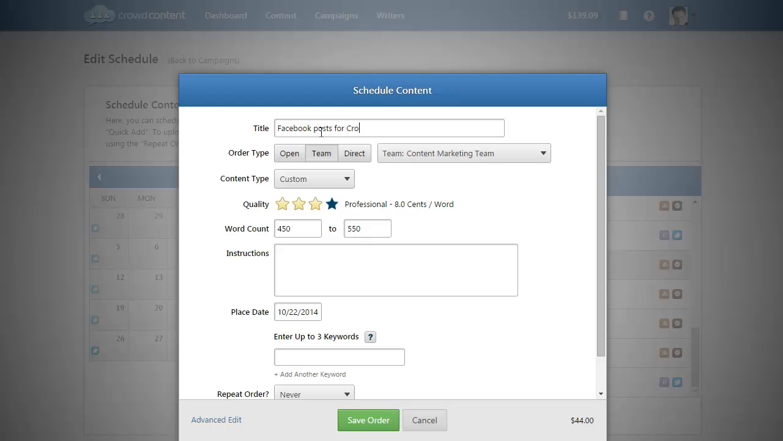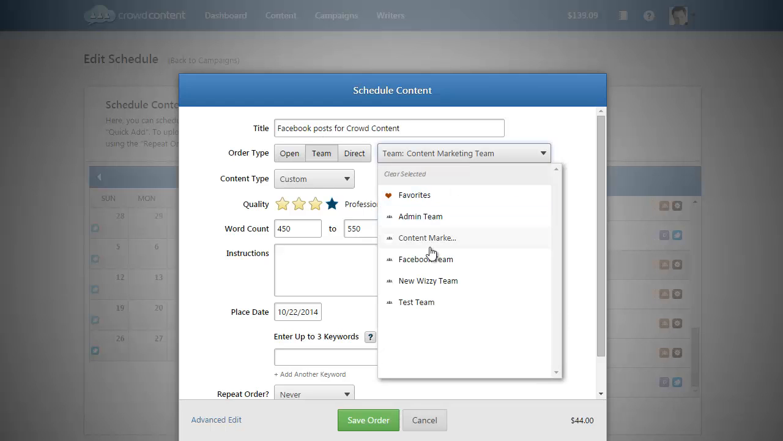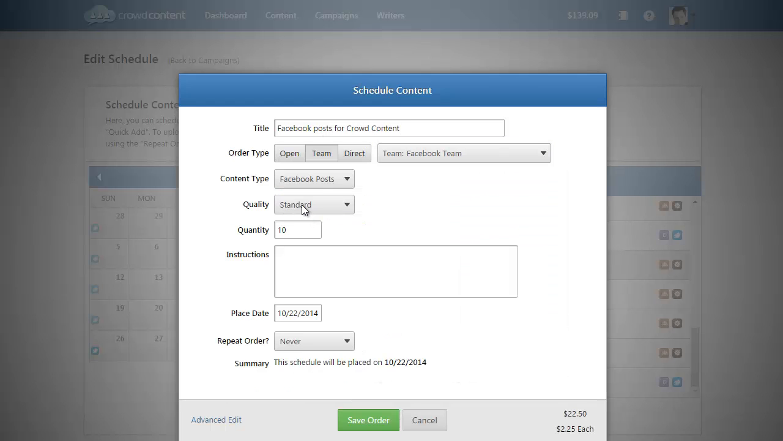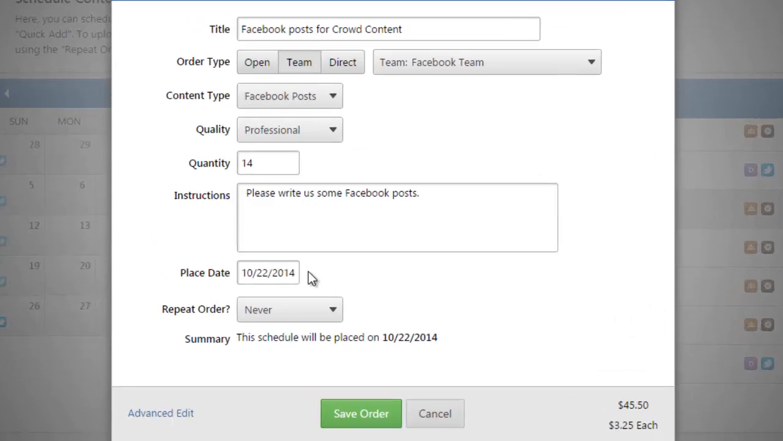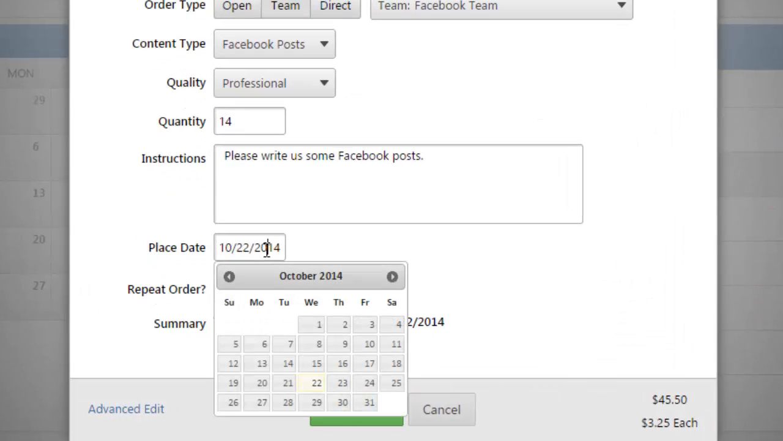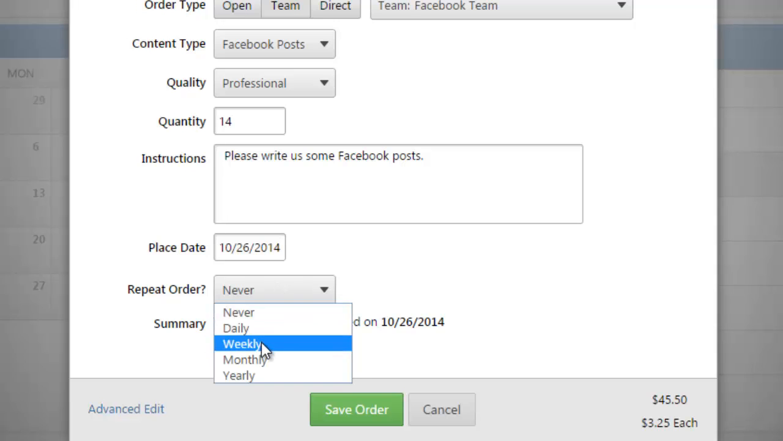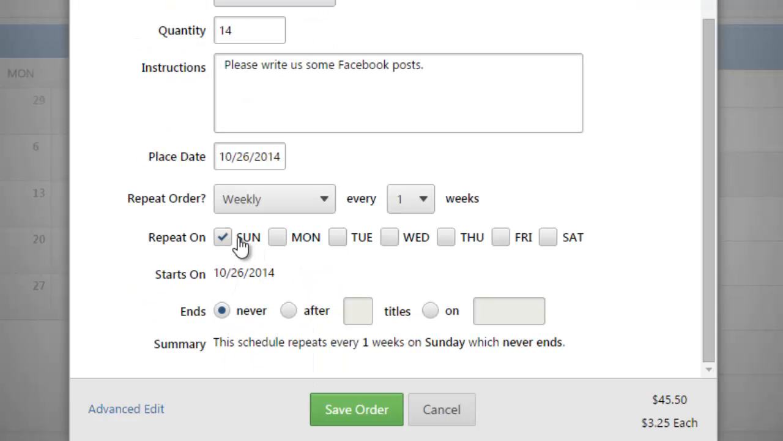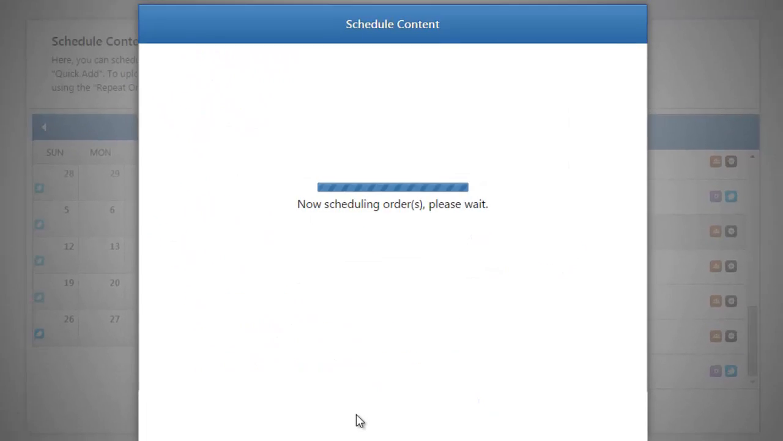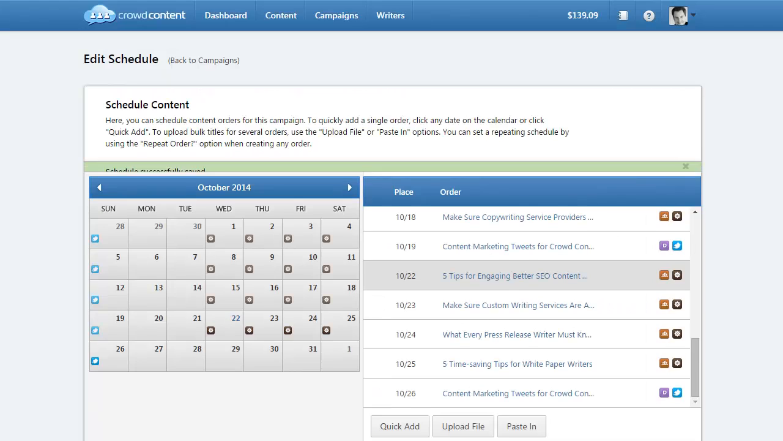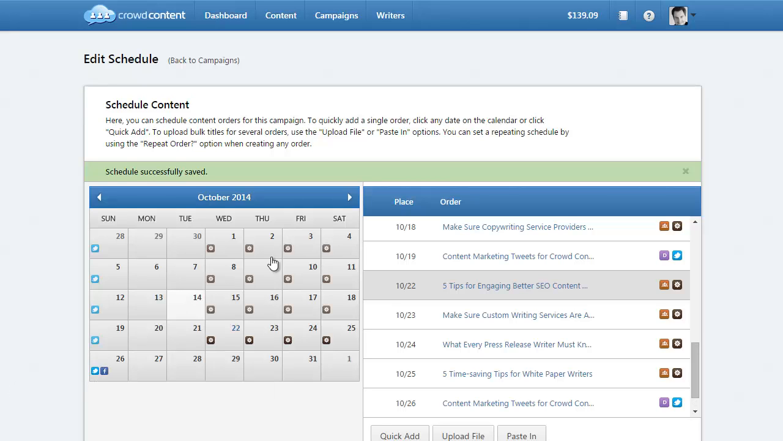Next, I'm going to fill out the order information, select Facebook posts, quality level, quantity, and fill in the instructions. Then, I'm going to set the place date for this Sunday. I want this order to repeat every week on Sunday. For now, I'm going to set this order to never end. Next, I'll click Save Order, and this order will be added to our content schedule.